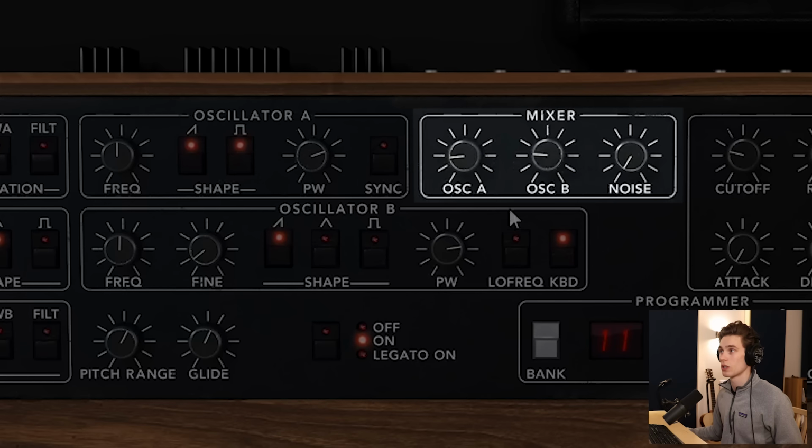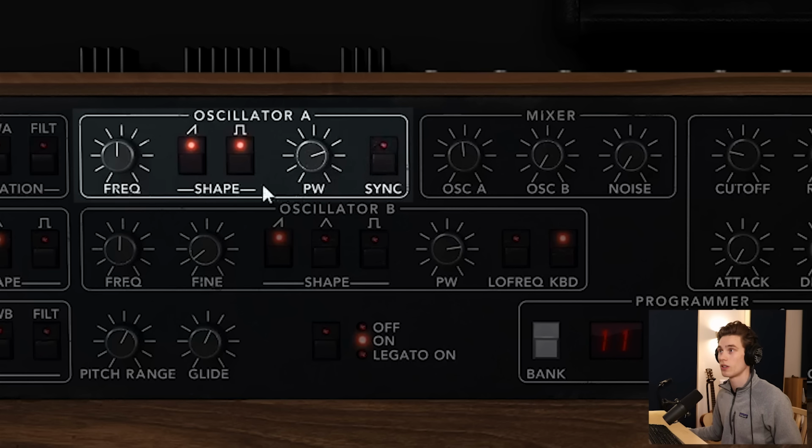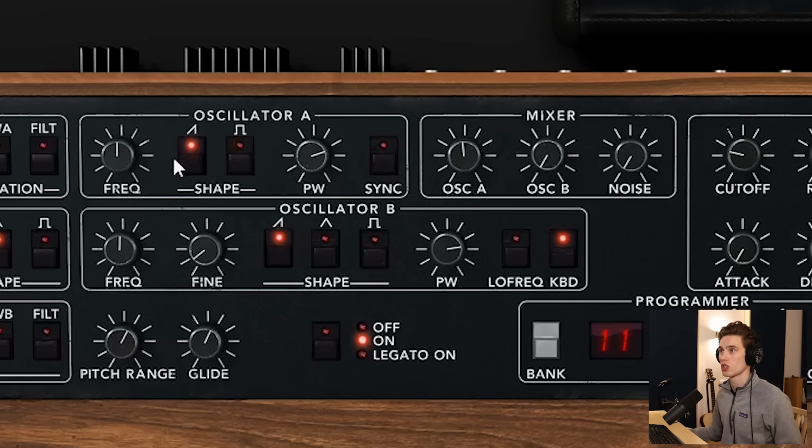So what I'm going to do is look at this mixer, and this is oscillator A, B, and then noise. If I turn these all the way down, there's no sound at all. If I turn oscillator A up, we have one sound, oscillator B, another sound. So let's look at oscillator A. I'll just turn it up a bit. And we can see that we have frequency and some shapes. If I just change the shapes, saw wave, a more square wave sound, and that's simple. We're just breaking it down bit by bit.